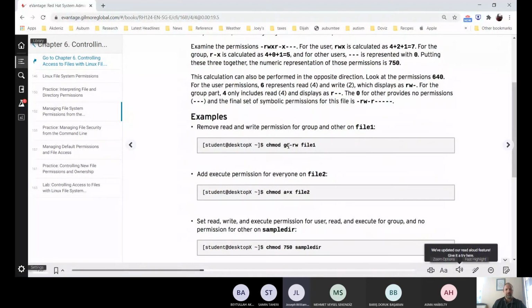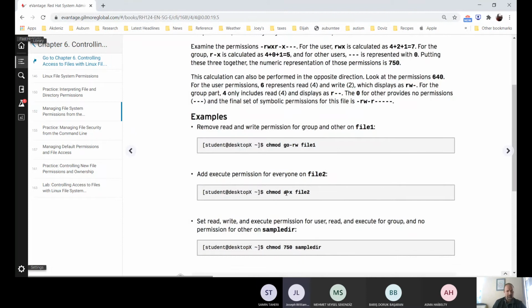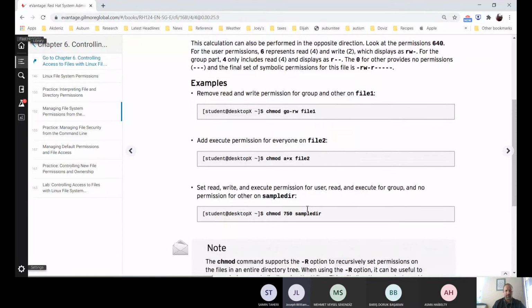If we wanted to give the group and other, we want to take away the read and write permissions from file 1 for them. If we wanted to add execute permissions on file 2 to everybody, we could do it this way. Now here, let's take a look at this one. I want to change the sample directory to have this type of permission set up, 750.